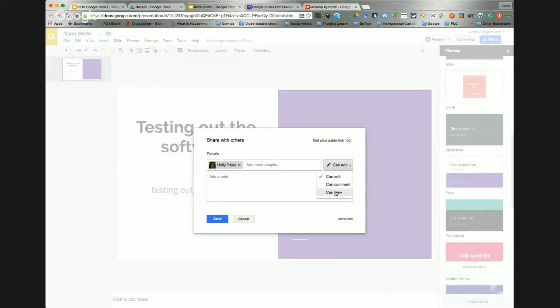So viewing is just like they can't do anything. It just views it as a PowerPoint. Comment, we'll talk about commenting here in a minute. They can do that. And then editing, they can just change it all up.